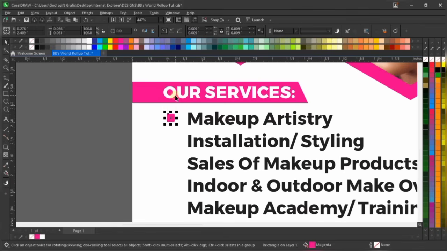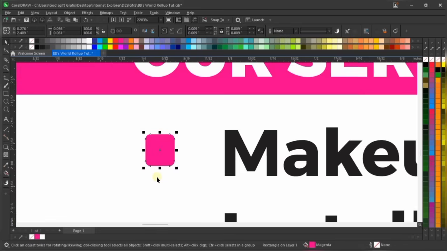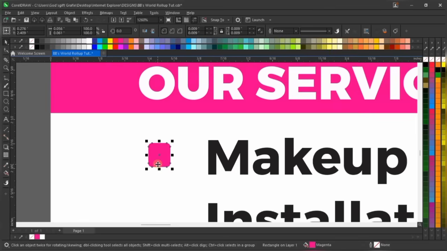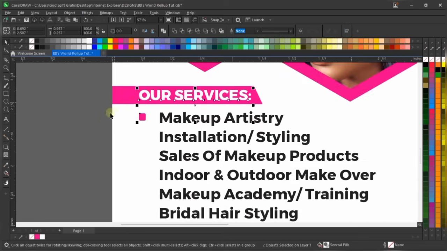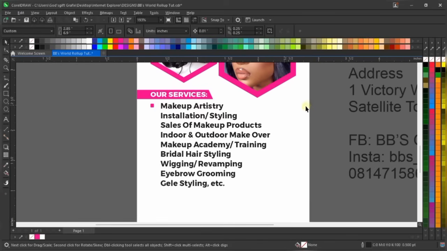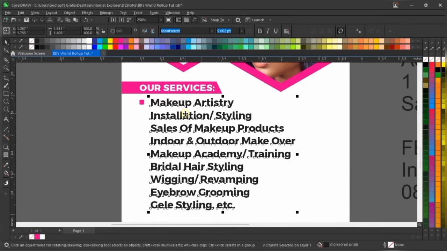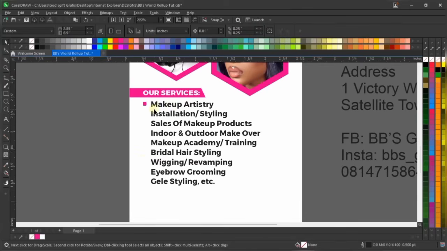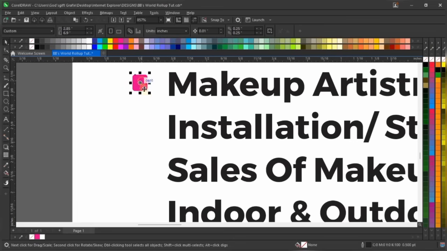Now let me hold down the same shape, this same small bullet. Click on it, hold down the shift key, click on this our services text, the one in white, and press letter L on your keyboard so it will move to the left. That is left align. I can now adjust every other thing. Let me take my text closer a bit. Good. Now I'm going to duplicate this small box.